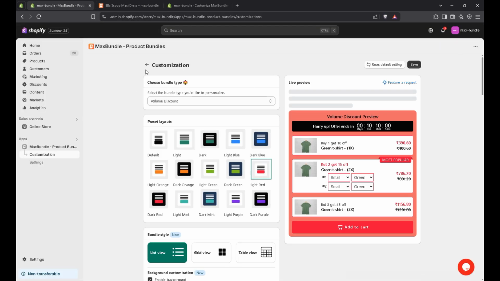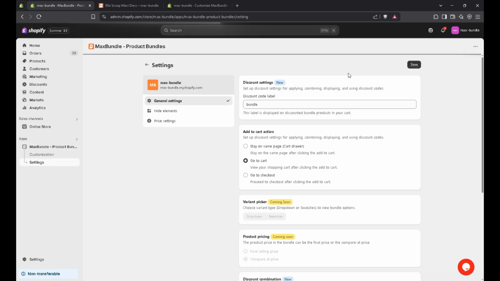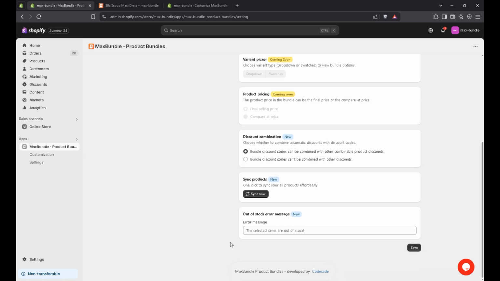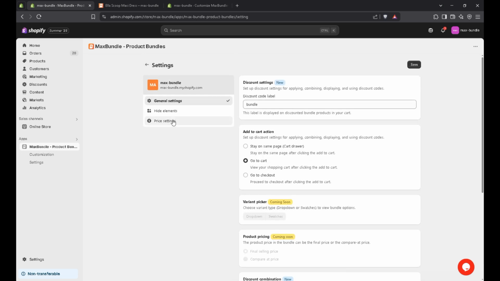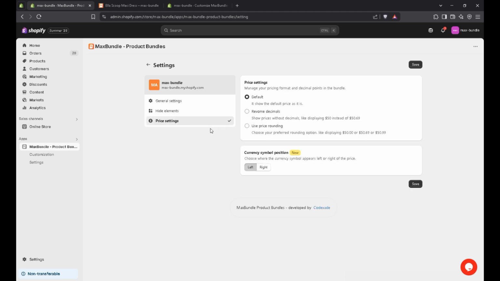Let's navigate to the settings page. Here is the settings page. You can change the bundle label here as well. Like if you want to display on same page, go to the cart page, checkout page, it's up to you. And here you can change the out of stock error message. There is hide element, like if you hide the add to cart button, the variant, and the theme quantity selector. There are price settings here as well, like if you want to remove the decimal and whatever else.